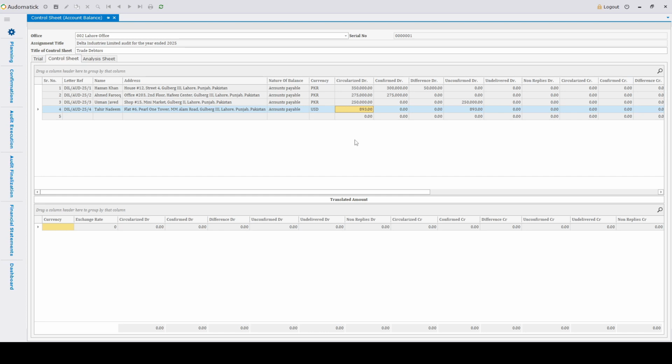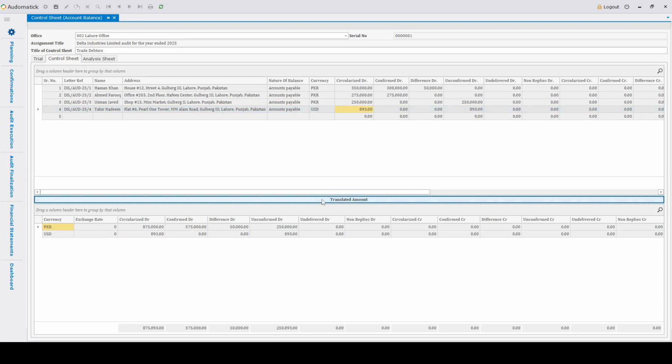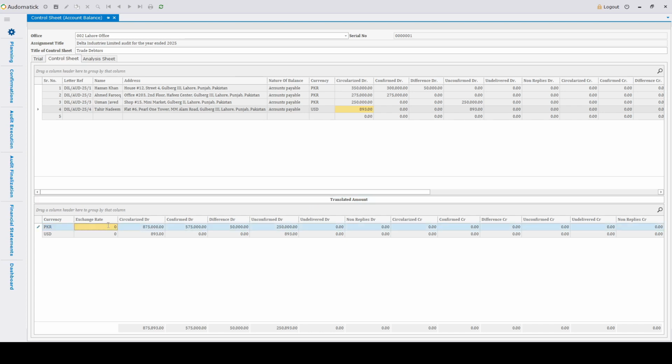When the Translated Amount button is pressed, all the unique currencies will be calculated from the currency column, and their sums will aggregate. Enter the exchange rate and press Enter. You will see all the foreign currencies will be translated into the local currencies. Now, we only have one step more to perform, and then our analysis will be ready.